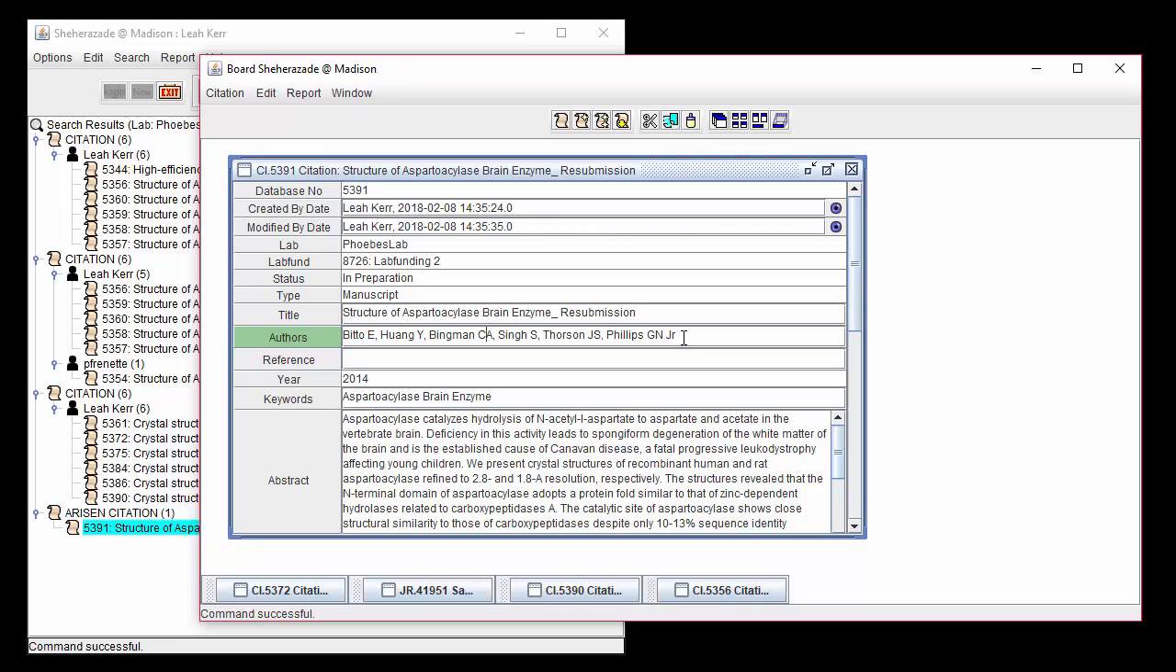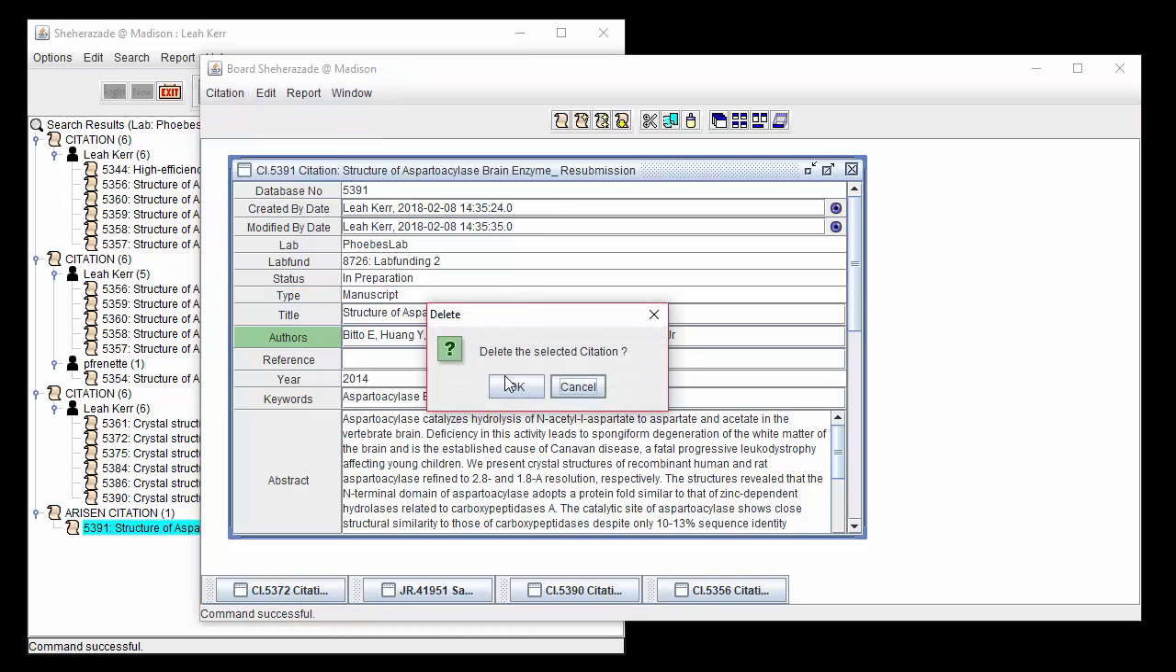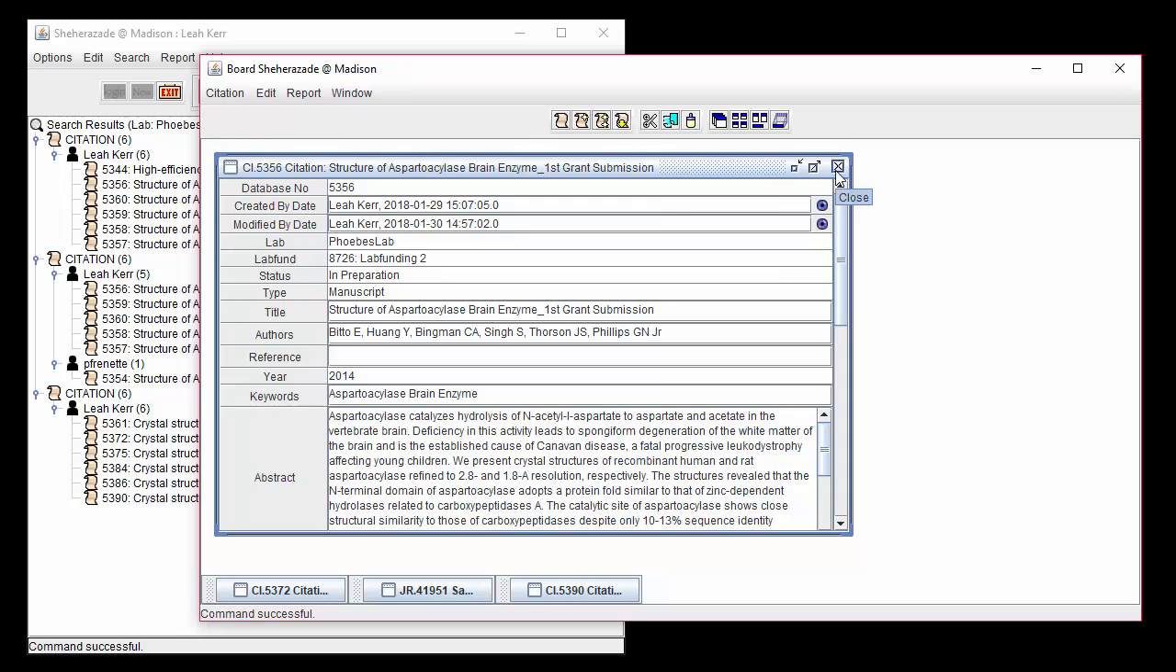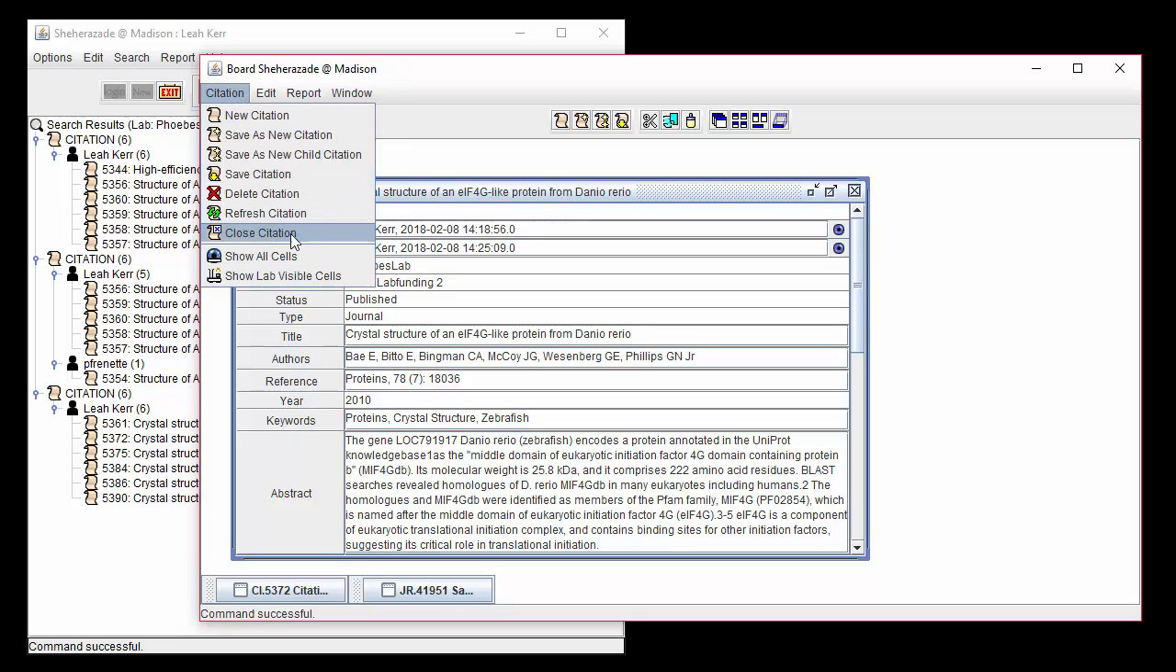You may delete a citation if you are the user who created the citation. Under the Citation menu, select Delete Citation. In this case, the attached images and files will also be deleted unless they are linked to another record. To close the citation window, choose the X button here, or choose Close Citation under the menu.